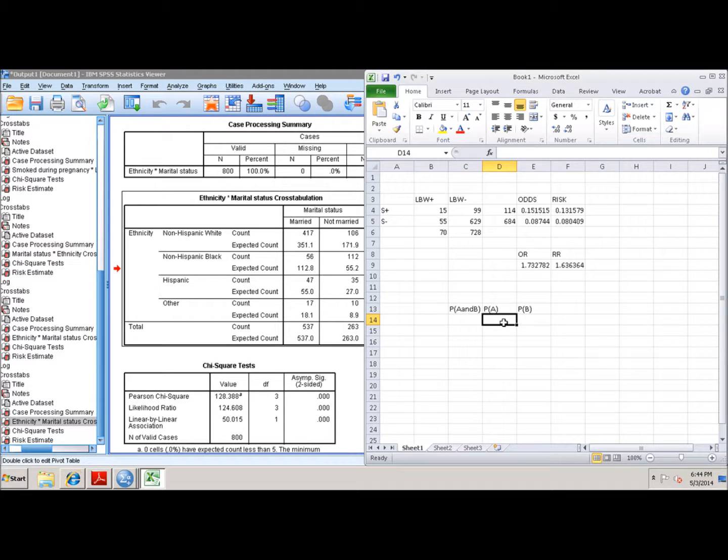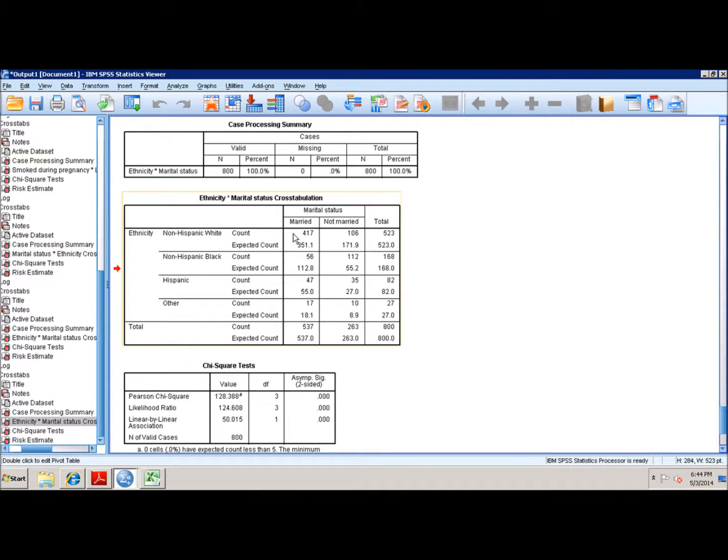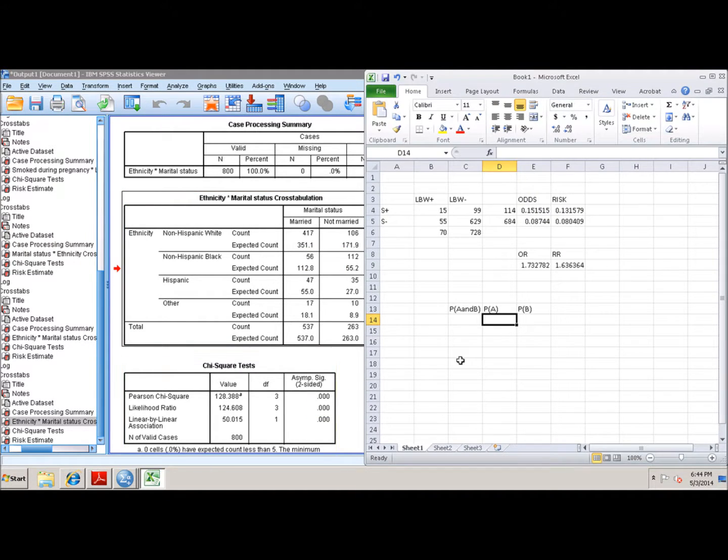We could calculate the probability of A here. What is the probability of A? The event A, we said, is non-Hispanic white in this case. So what would the probability be for this event, non-Hispanic white? It would be the marginal total, 523, divided by 800. So we can calculate that, 523 divided by 800. We can also calculate the probability of B, married, which is 537, the marginal total, divided by 800.